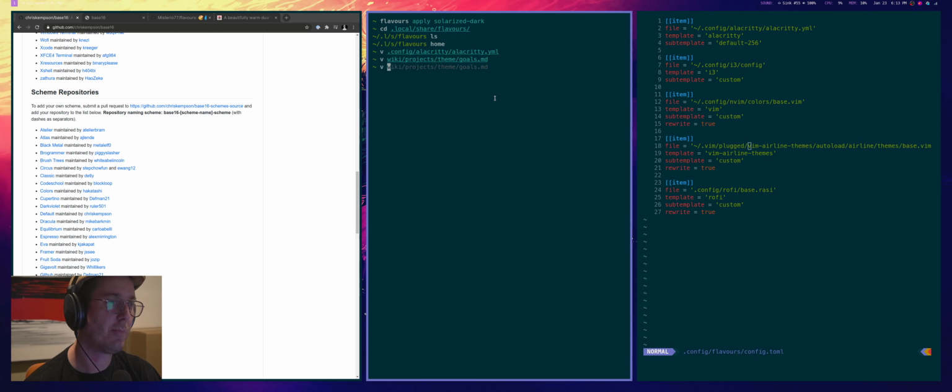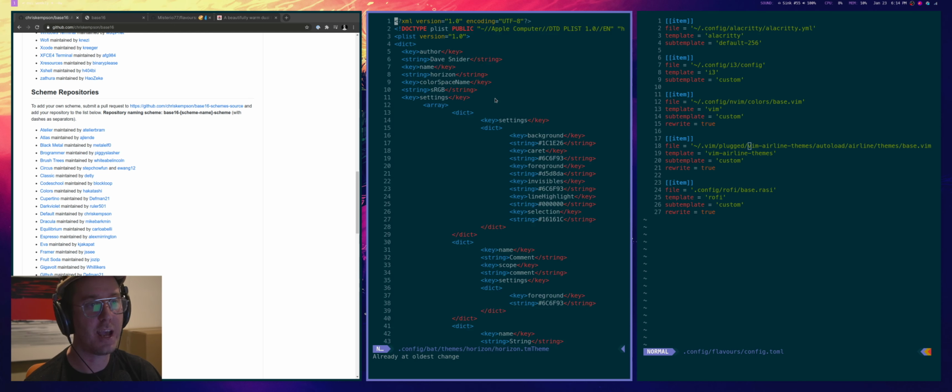I can't even remember where that lives. It's probably something like config, what, F? Nope, not even in there, right? There is the one for BAT, themes, horizon theme. So I haven't done this one yet.